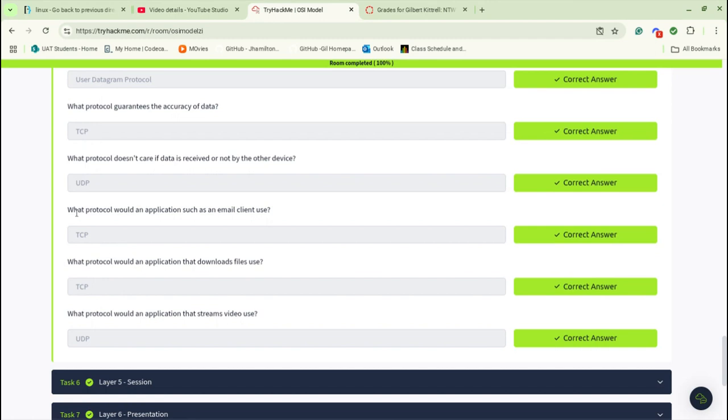What protocol would an application such as an email client use? It's TCP, because you want to make sure they get all the information. What protocol would an application that downloads files use? Also TCP. You want to make sure you get all of the file. And then what protocol would an application that streams video use? It's UDP, because there can be times where it doesn't have everything and it can still continue. You can keep it going. I like to think of that, and I could be wrong, like if the video of something goes out, you can still listen to the audio.